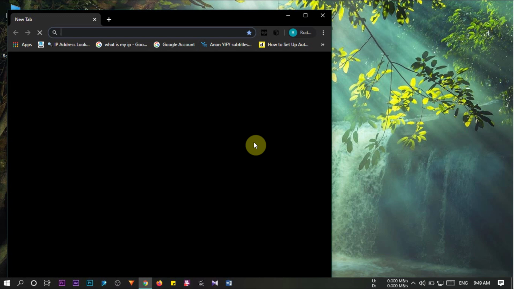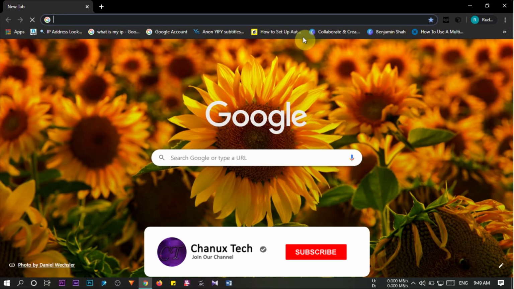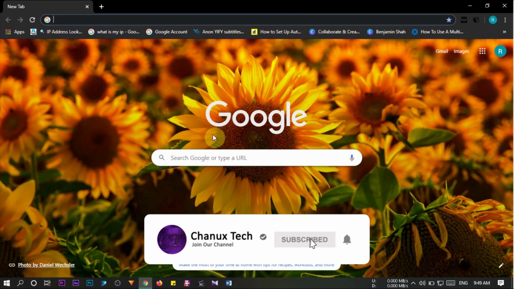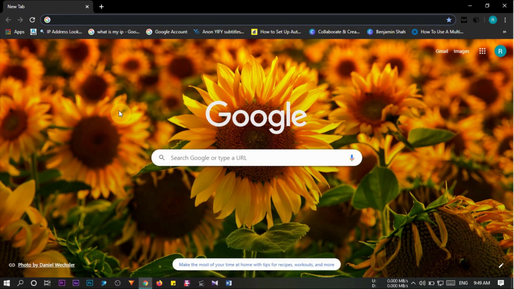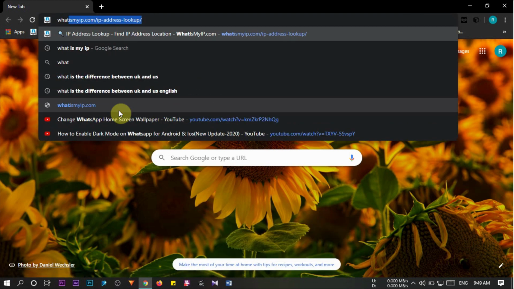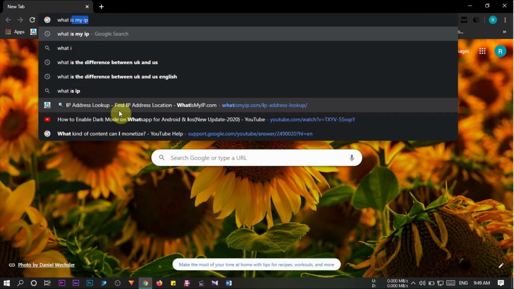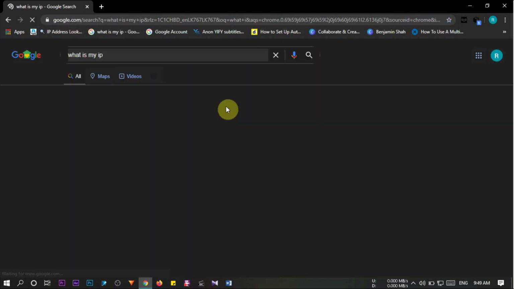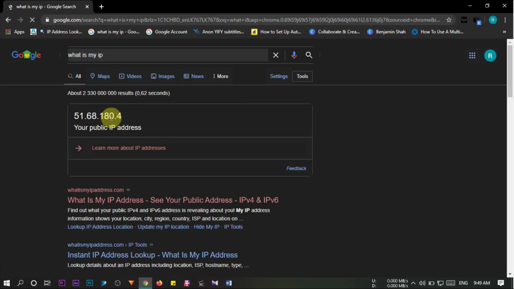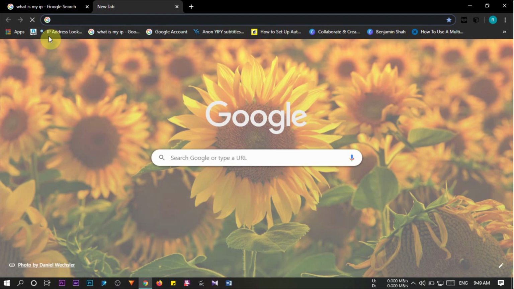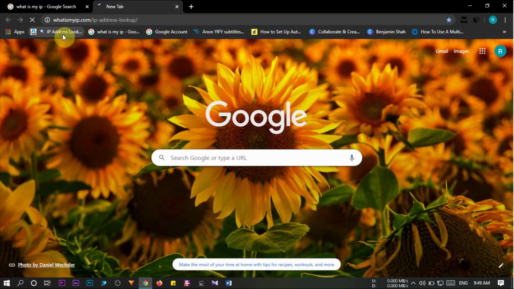Go to the web browser. Type what is my IP in the search bar. Now you can see the IP address. Then go to whatismyip.com. Link is in the description.